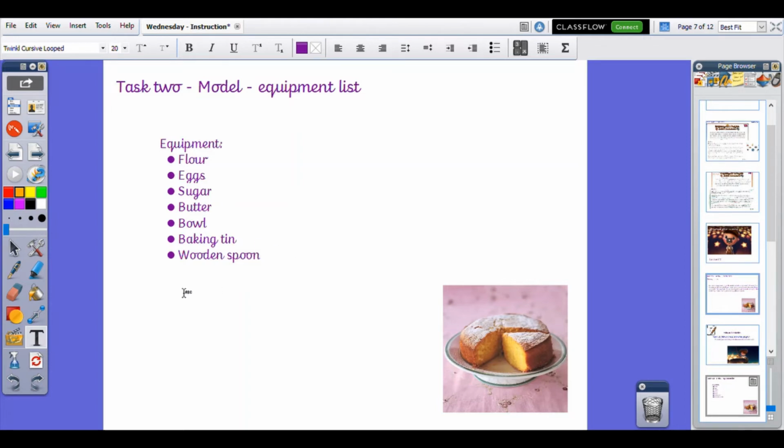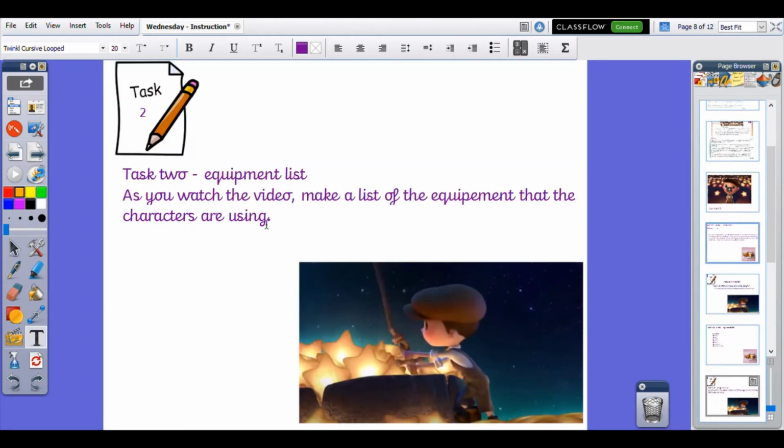So you could go back and watch the video if you would like and make a list of the equipment that the character's using. So you could write equipment with your colon and bullet points. I remember that in the video he used an anchor, some rope and a ladder, but there are a few other things as well. So I want you to go and create that equipment list, okay? And then we will move on to task 3.